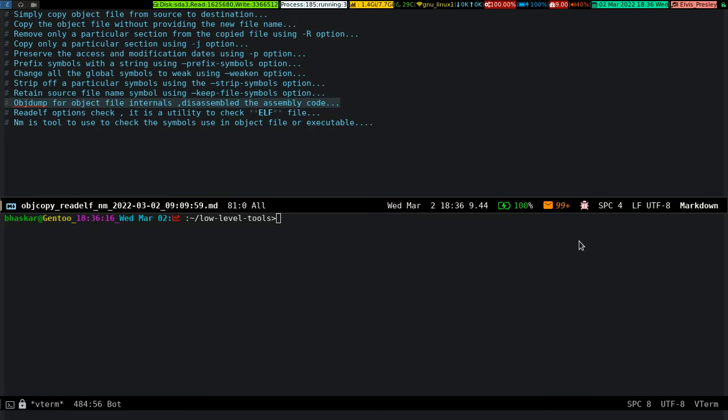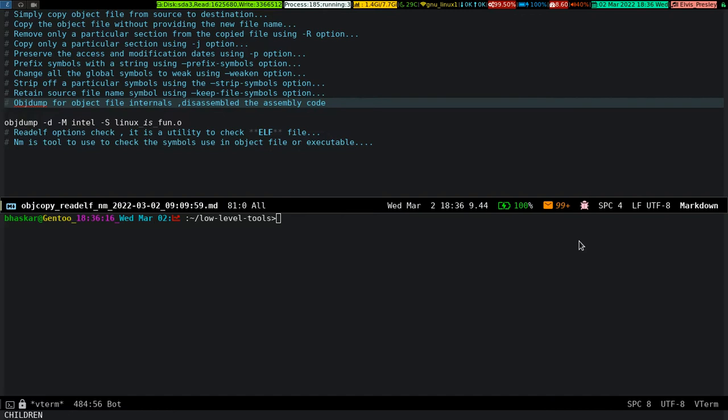So objdump for object file internals, disassemble the assembly code. I try to write the line as correctly as possible, so there should not be any ambiguity.